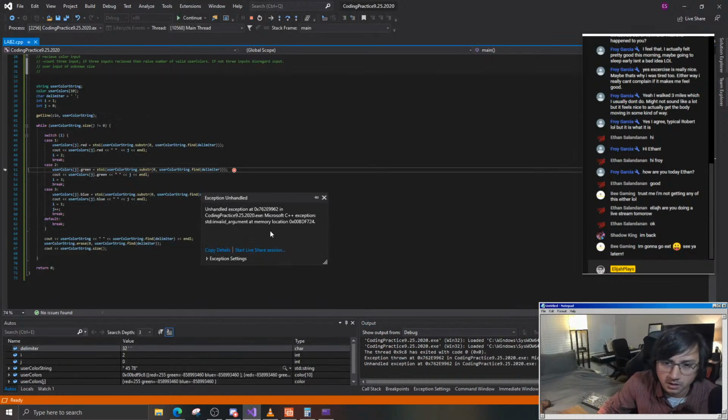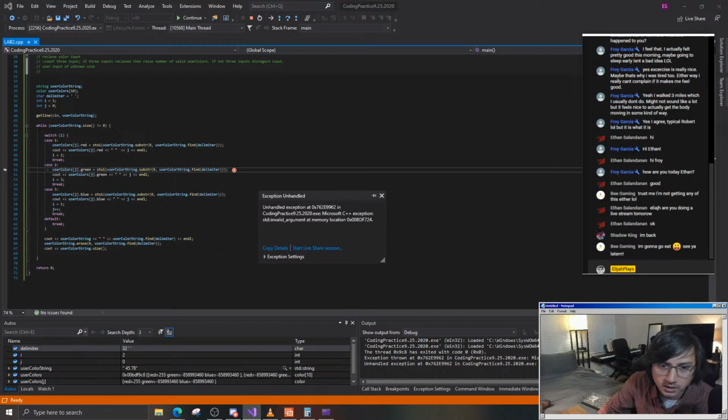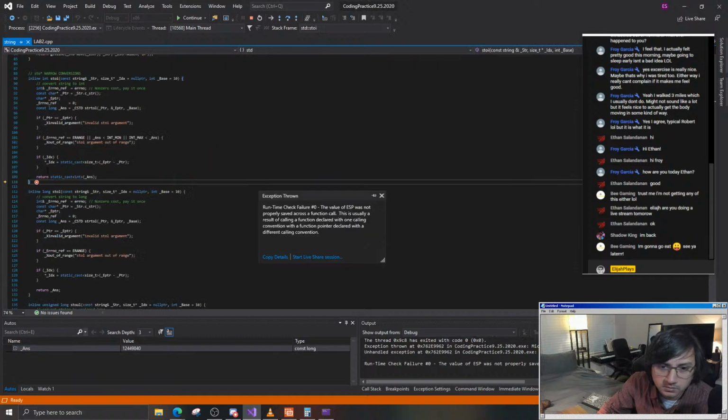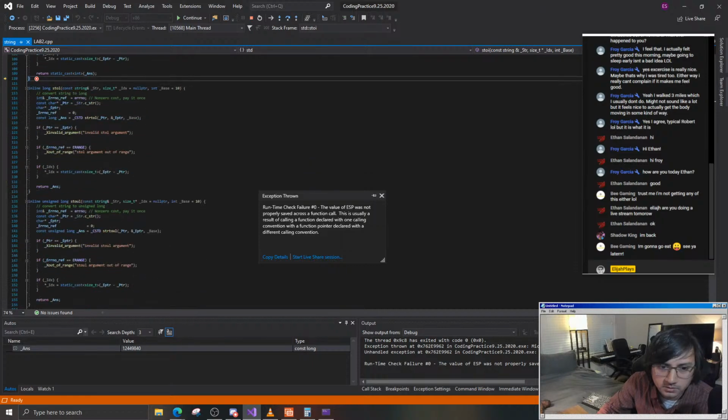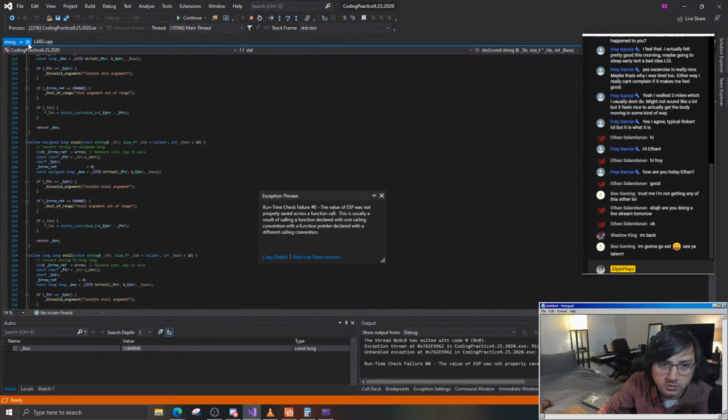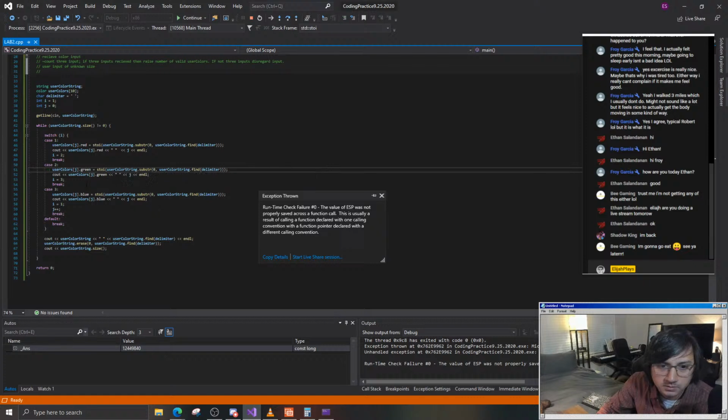78. Unhandled exception. Invalid argument in memory location. Right here. Run execution here. Oh, there's no way I'm gonna know what to do with all that stuff. This is usually a result of calling a function declared with one calling convention with the function pointer declared a different calling convention.